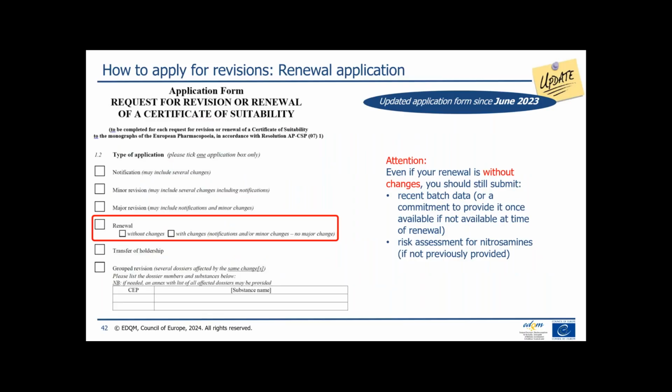So how to apply for revisions? To this specific type of revision, to the renewal application. In the application form, you should select whether it is renewal without changes or with changes, which means that you can submit certain changes with the renewal if you wish, or not. In this case, it would be renewal without.